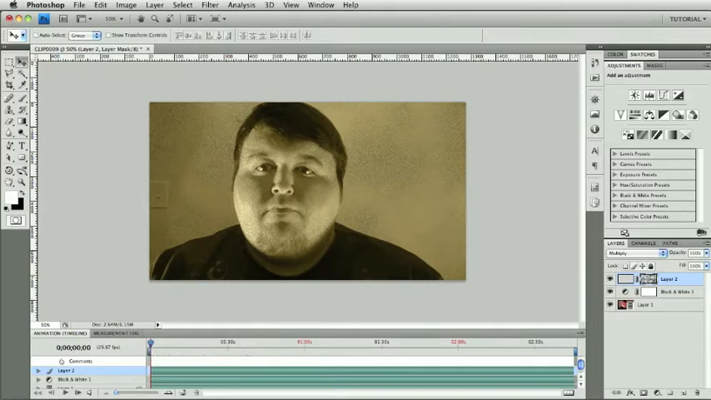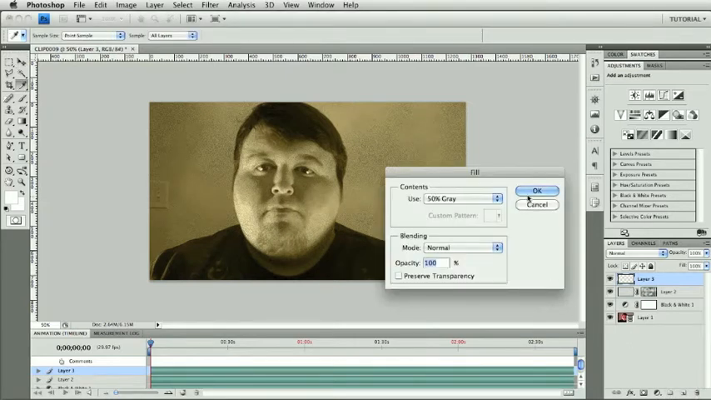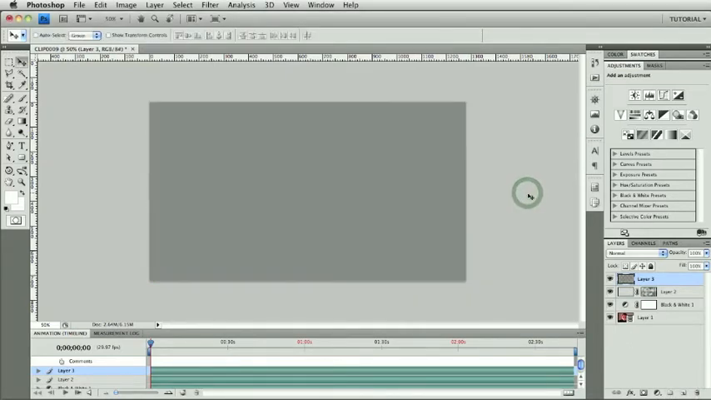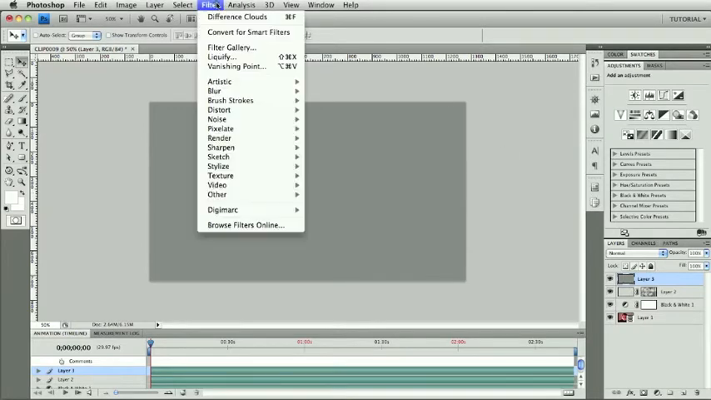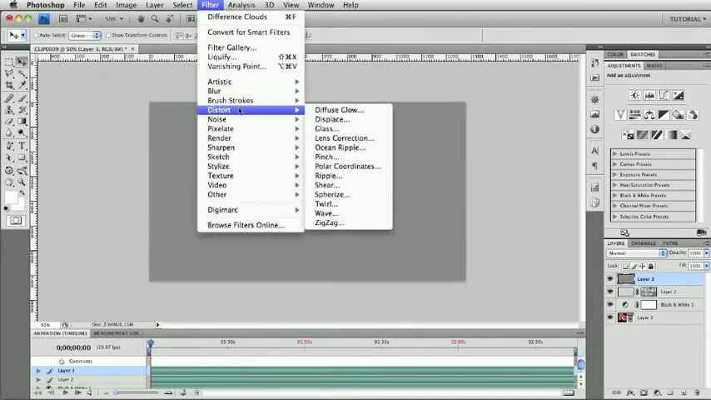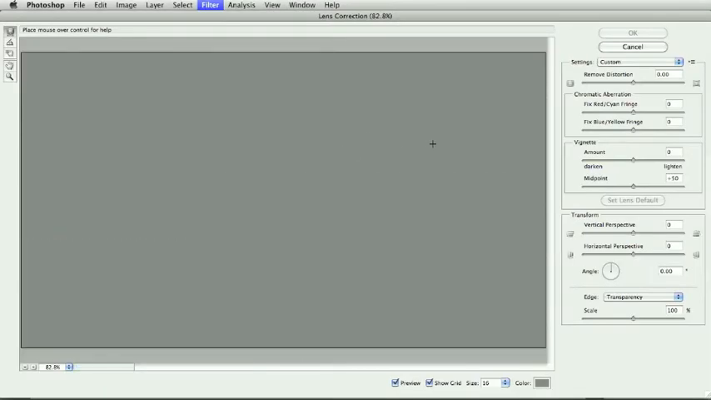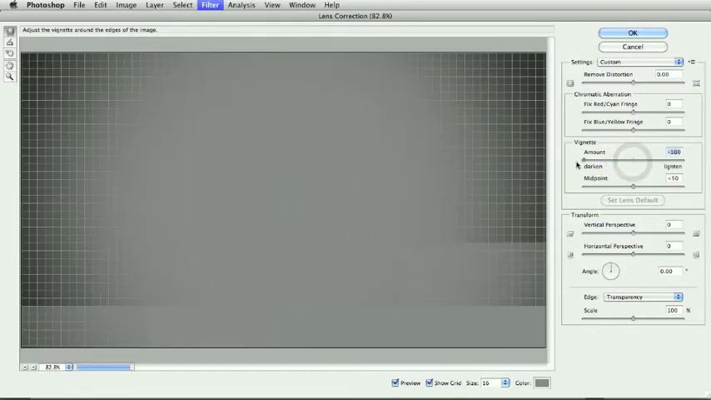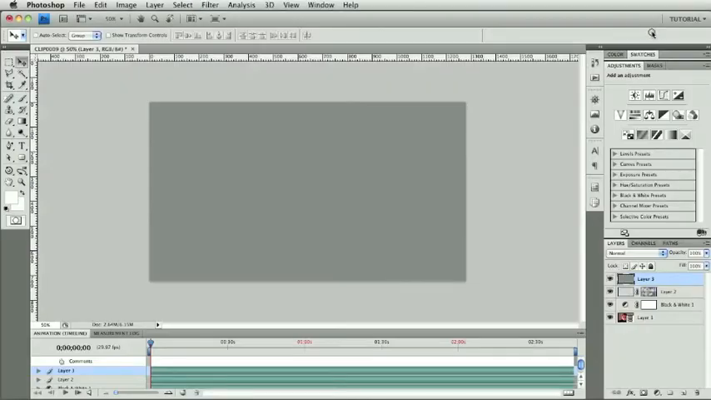All right, last thing I'm going to do, I'm going to add a vignette to this document. So I'm going to create another new layer. I'm going to fill that with 50% gray. Shift Delete again. Click OK. Then go to Filter, Distort, Lens Correction. In the Lens Correction dialog box, I'm just going to take this vignette slider, which is over here on the right hand side, and drag that all the way to the left. Once we darken that up, I'll hit OK.